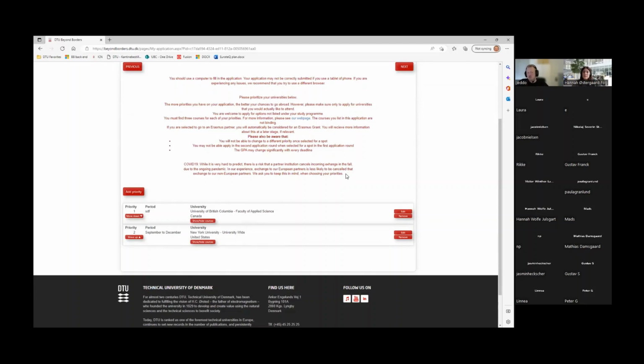But be aware, of course, that if you put a lot of priorities in, then you may get selected for one of them. So be sure that you actually want to go to the priorities you put in. Your application as such will not be better or worse, or you won't be more likely to get a certain priority by putting in other priorities in that way. So hopefully that was clear. If not, feel free to ask again.